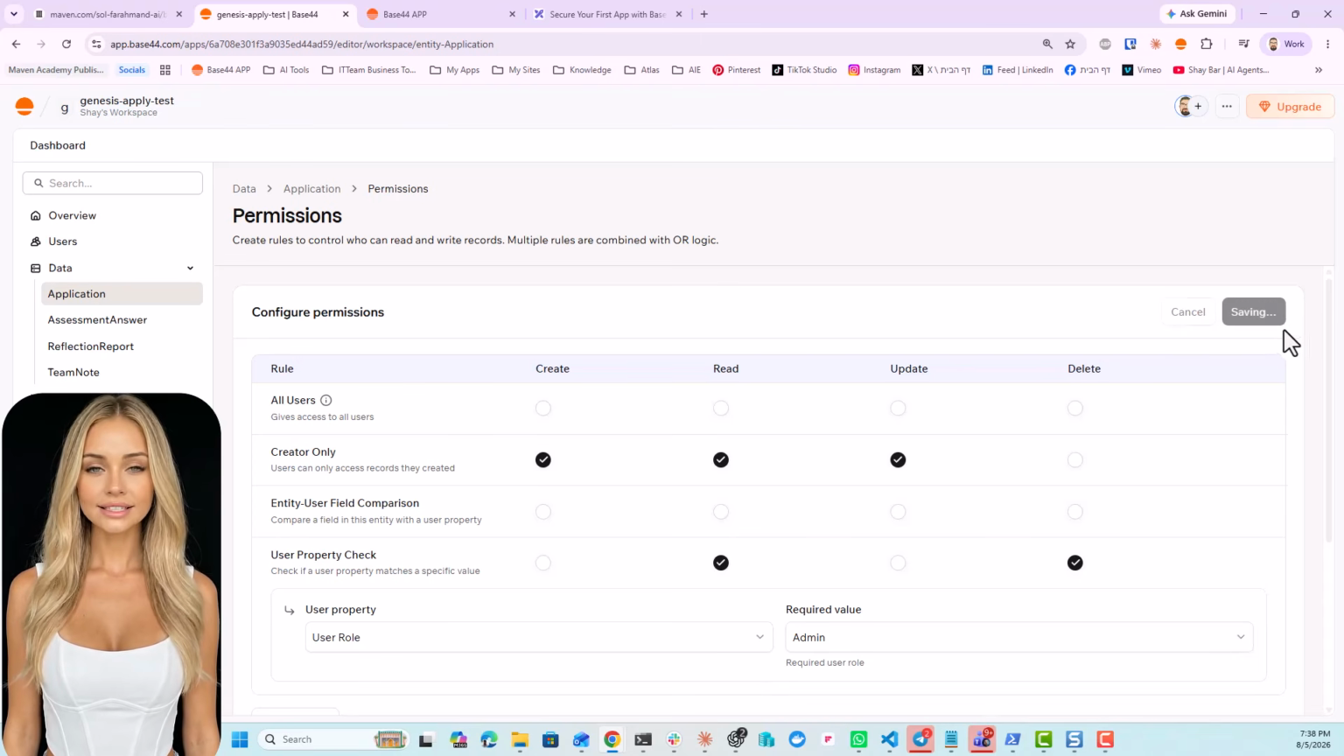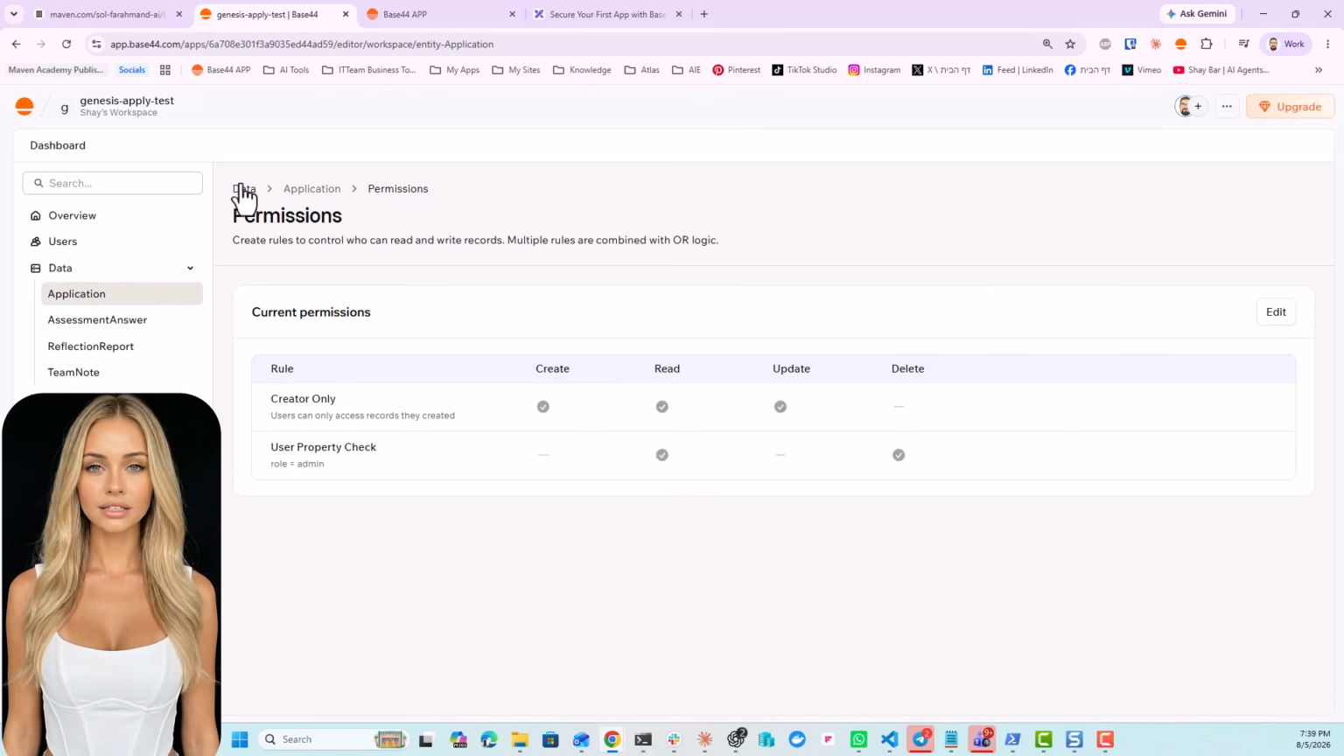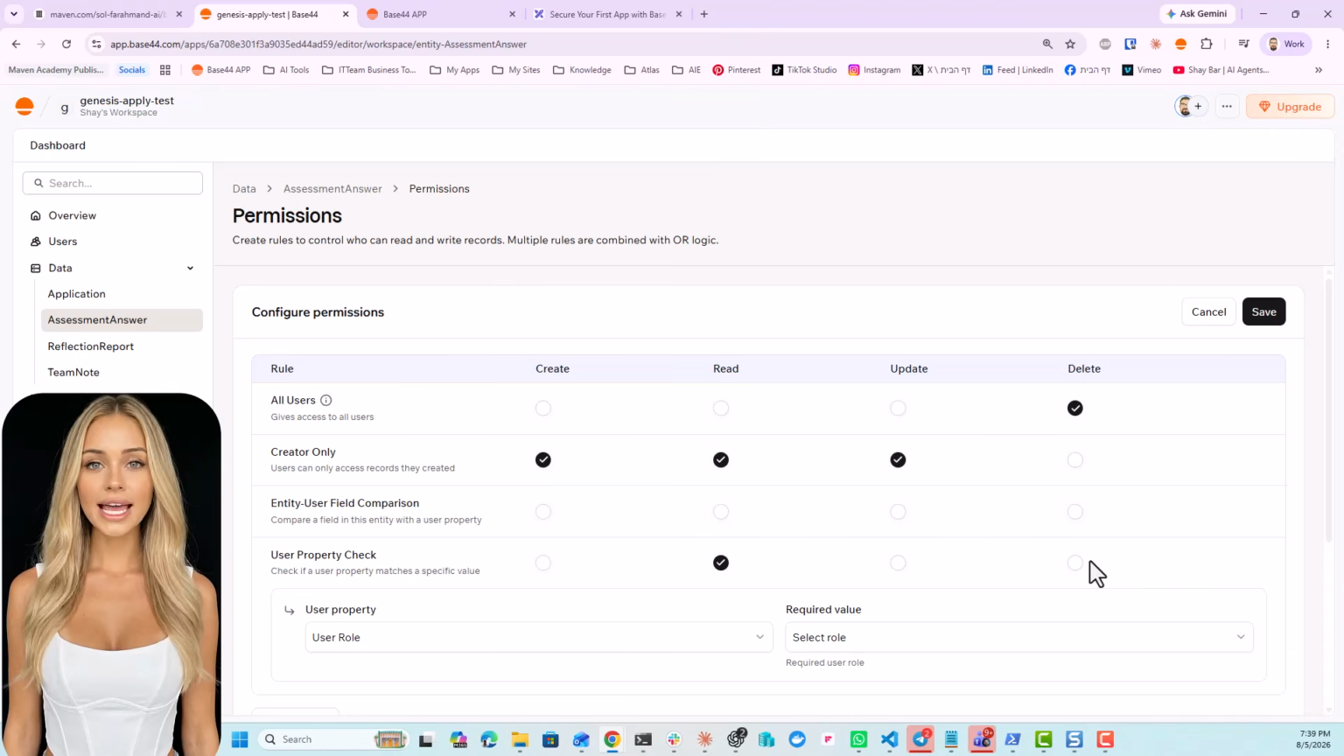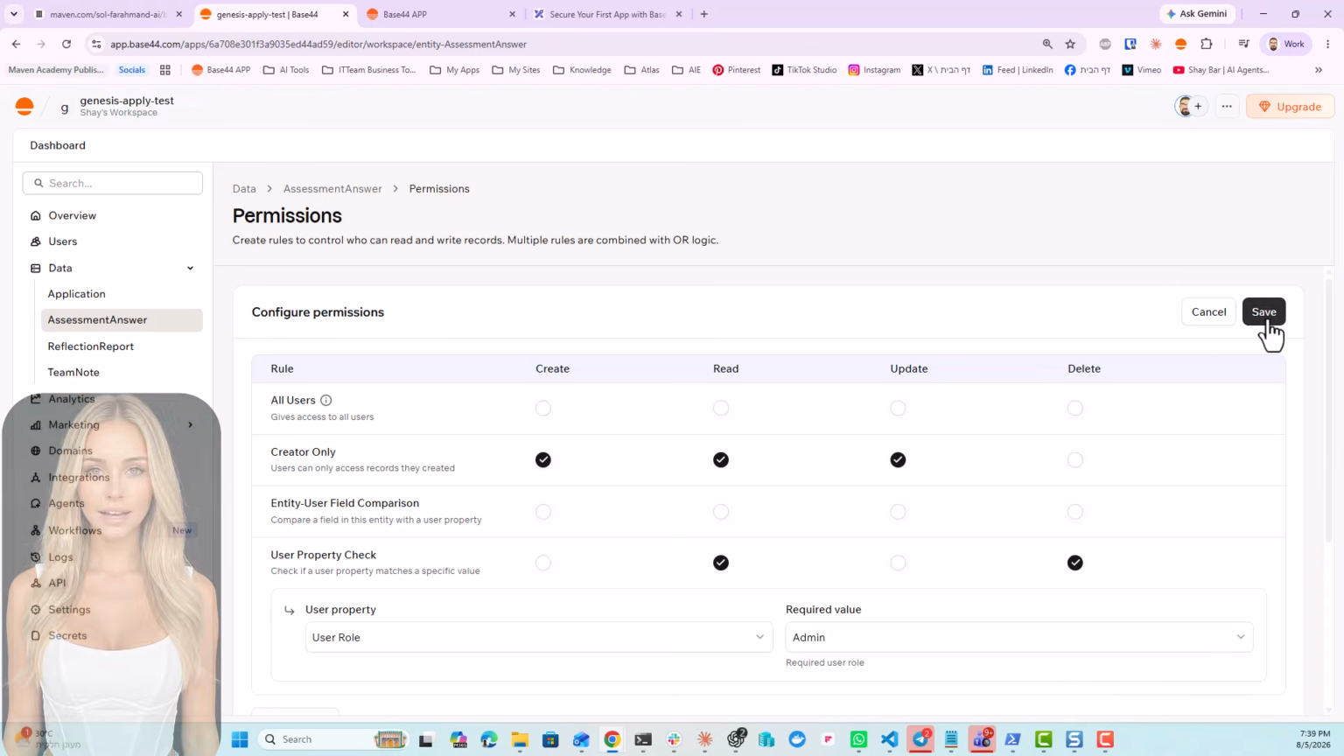We need to set the same permissions on the assessment answer table. Let's edit this one as well. Choose creator only, which means only creators of the data row can access it. Set create, read, and update for the users. Done. I will set read and delete for admin roles, which affects my user permissions. Done. Now I need to check again.